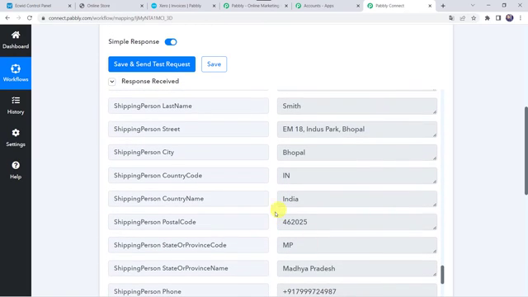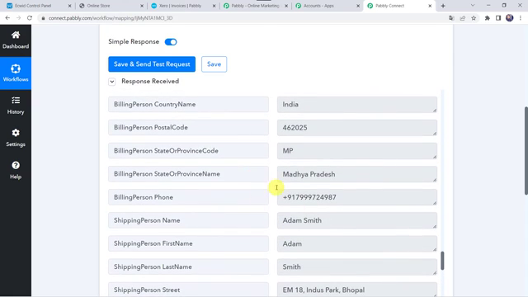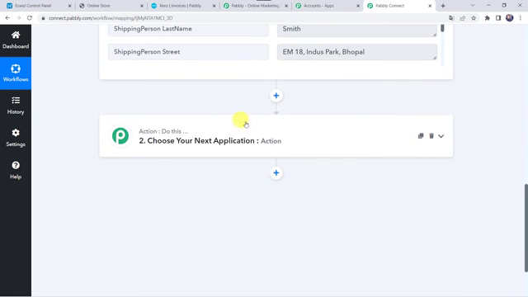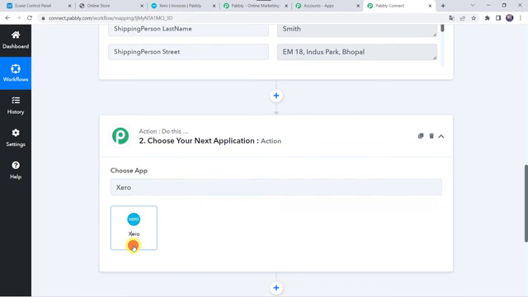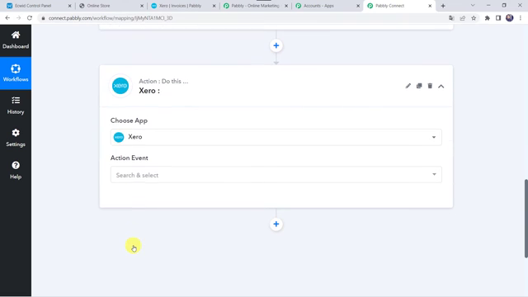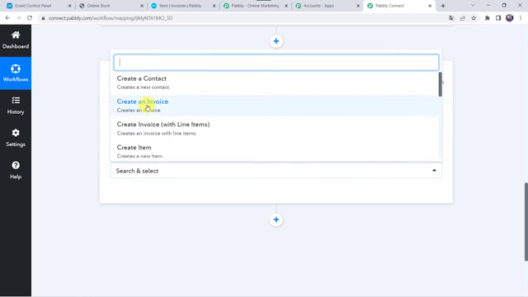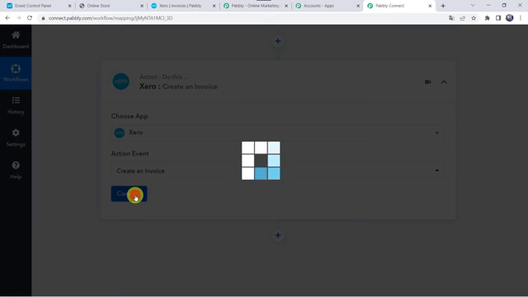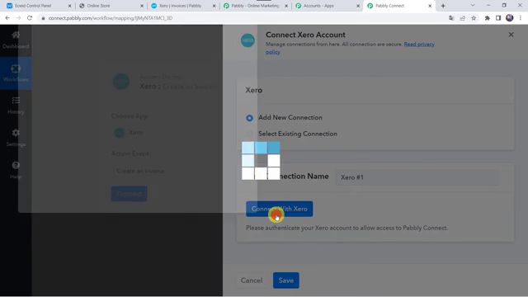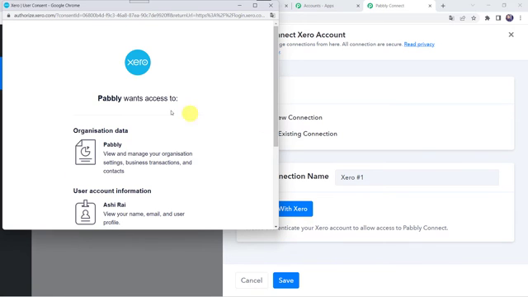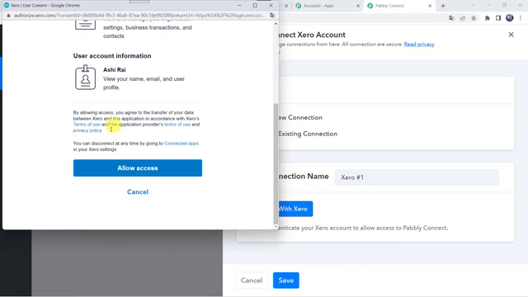So now we want to create an invoice for this particular customer. For that, come to this action step, choose the application name as Xero, select the action event as create an invoice, click on connect, click on add new connection and click on connect with Xero. Now as I am already logged into my Xero account, it is asking Pabbly Connect wants access to. Let's click on allow and give away the access over here.